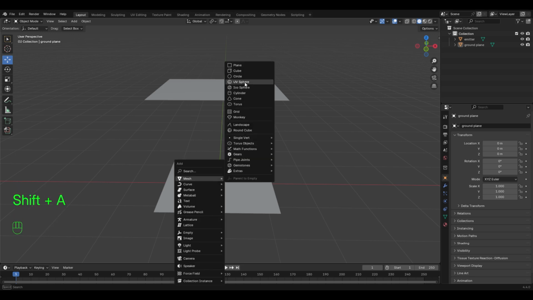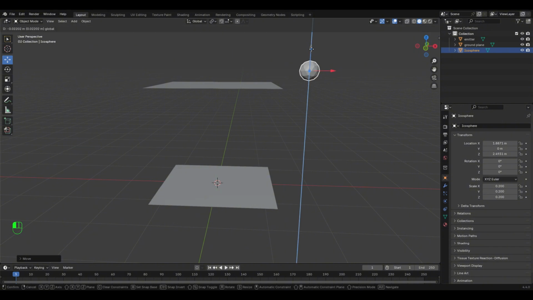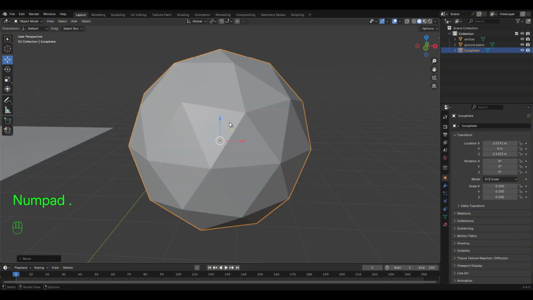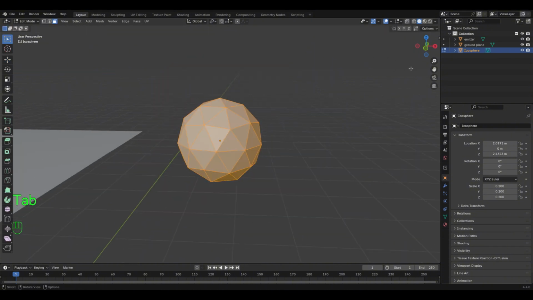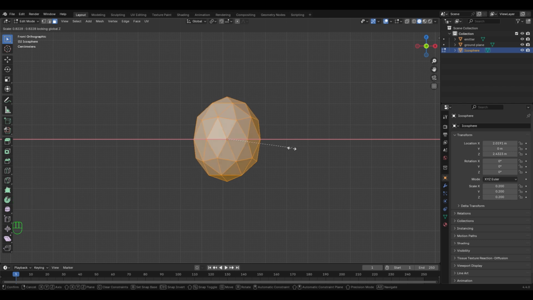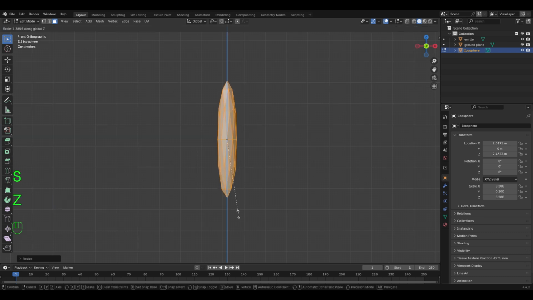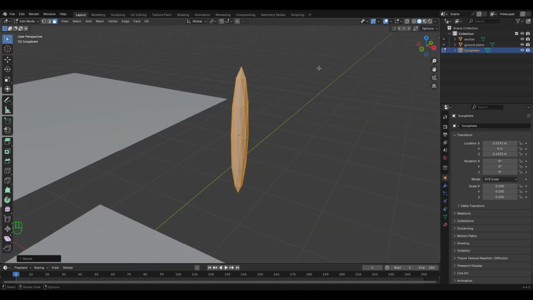Now let's press Shift A and add in an icosphere. Scale by 0.2 and move in the X and Z axis. Press the period key to zoom in. Now tab into Edit Mode. Now to scale this in the X and Y axis, press Shift Z to scale. Then let's scale this in the Z axis as well. Press Z to scale in the Z axis. So this is going to be the shape of the rain.